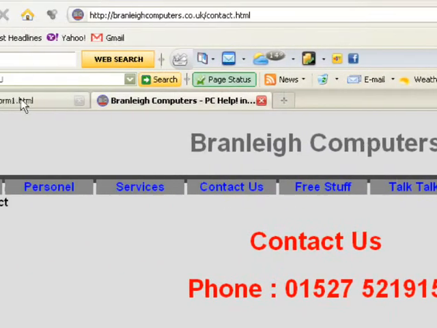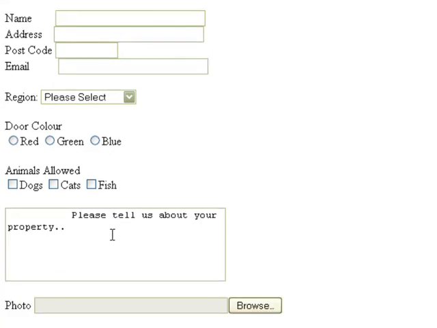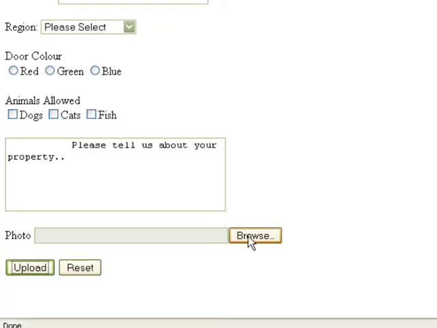You can also capture slightly more complicated data, such as here, which in addition to the text boxes at the top has a drop down menu, some radio buttons, some check boxes and a bigger text area, and over here a file selection, so you can upload a file, in this case a picture.